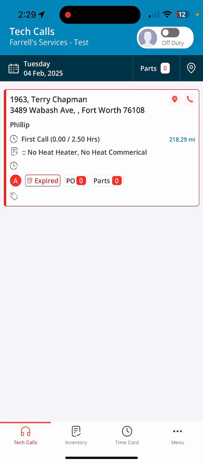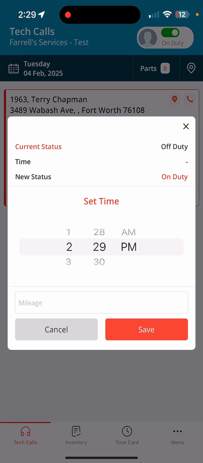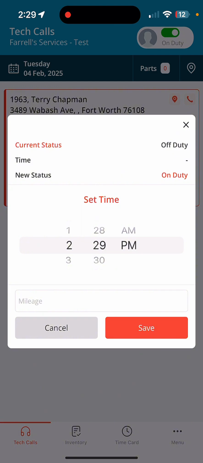All right, we are now logged into the SAWin mobile app and we are looking at the tech call screen. First things first, we want to make sure that we're on duty as a technician. So at the top right, we're going to go ahead and press on duty. It's going to go ahead and register the time at which we're registered at this moment.